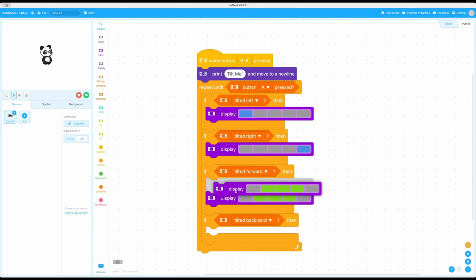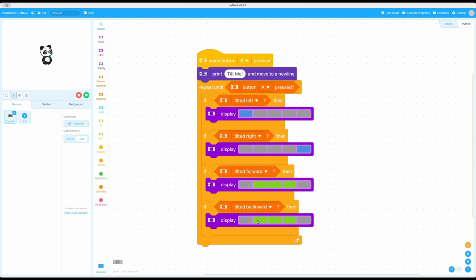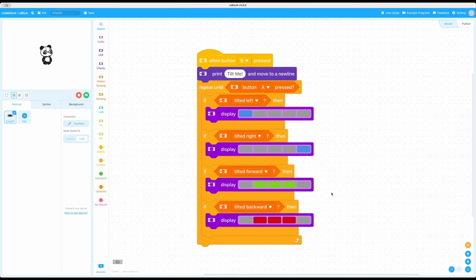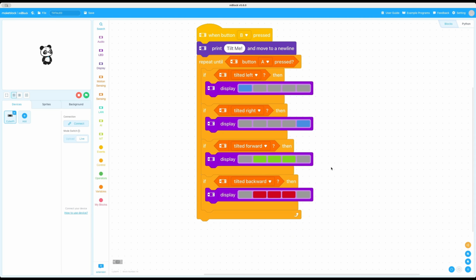Once again, we'll duplicate this block, add it to the tilted backward condition. For the backward condition, we want these 3 LEDs to be on, but we want them to be red instead of green. We want the leftmost and the rightmost to be off, which is already done here. So all we need to do is change the 3 greens here to red. Click on the pattern to edit it, select the red color, and change 2, 3, and 4 to red. Say OK to save it. Great, now the core logic of our program is built.